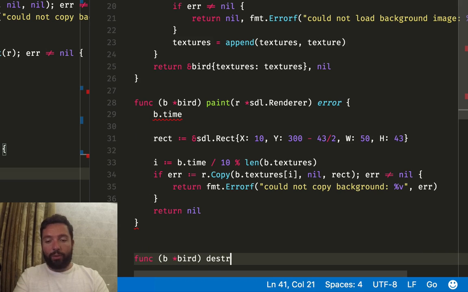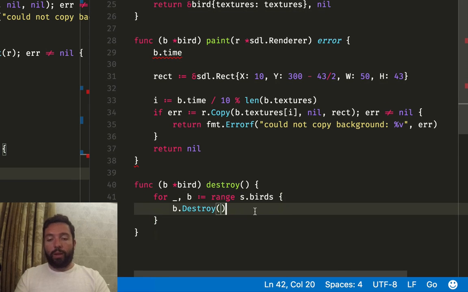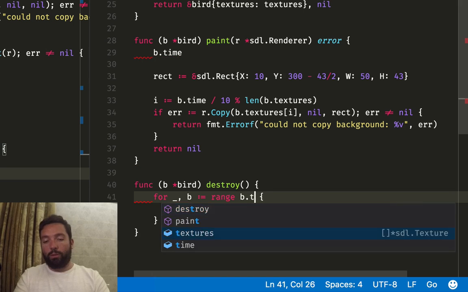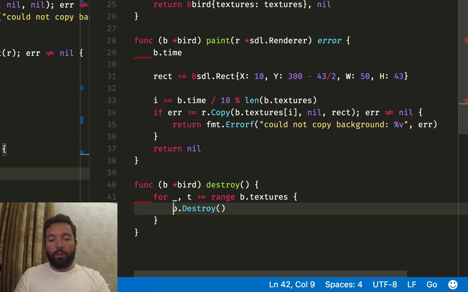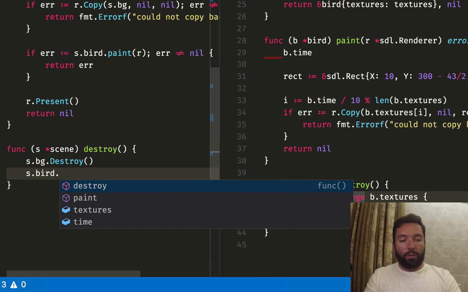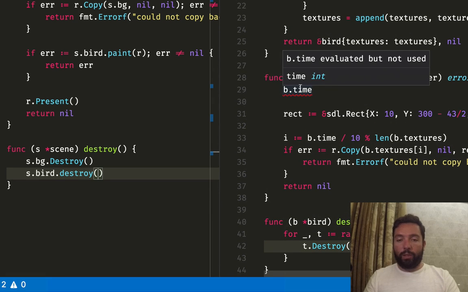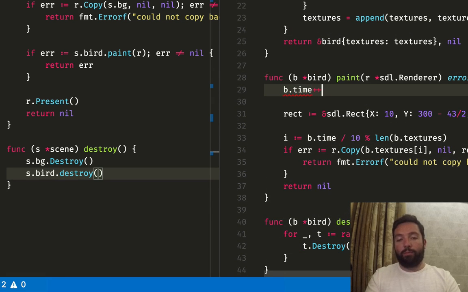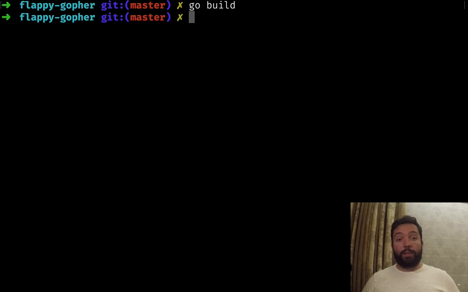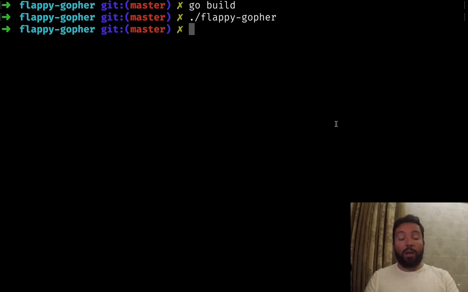Okay, and finally we're going to have a destroy function that's going to call destroy for every single texture in the bird. So that's going to call s.bird.destroy. Great. This complains because time is evaluated but unused. Oh, time plus plus. And since it compiles, it must probably work. Let's see. Our bird is flapping the wings, and then we finish the program, and everything looks fine.